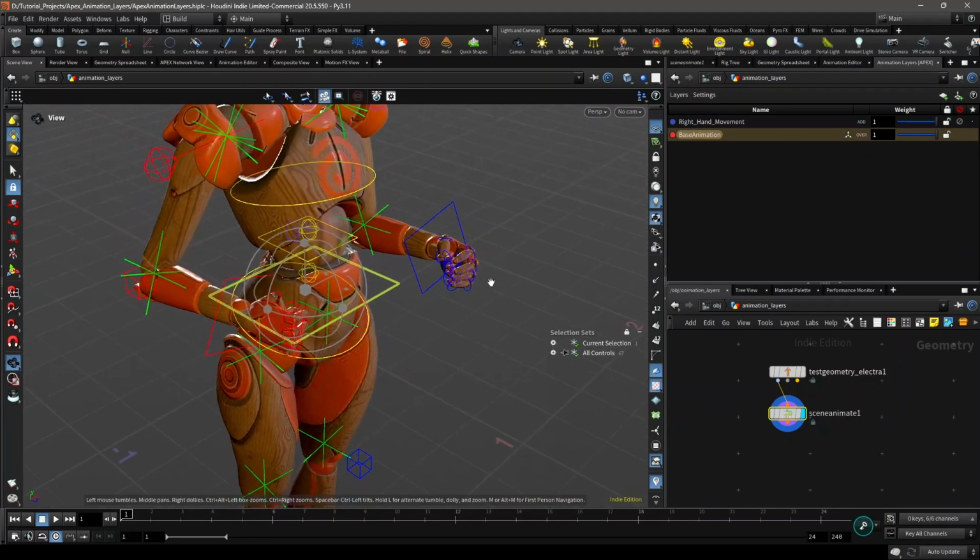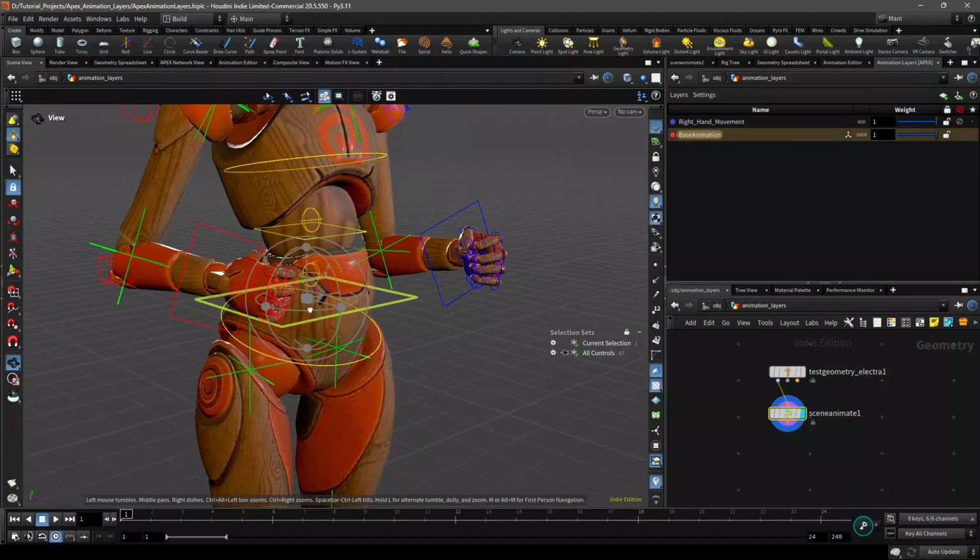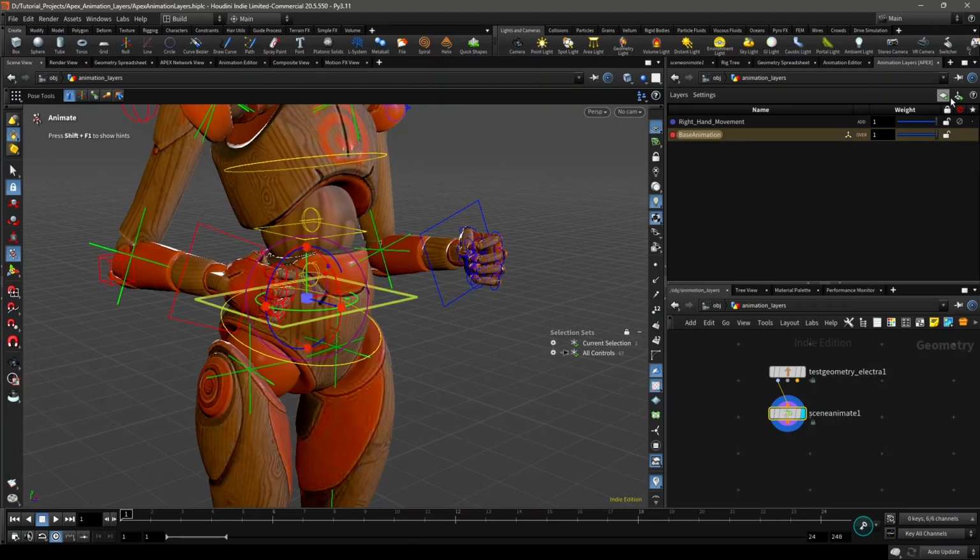And also what you can do is keep the controls selected which you want to add to the new layer, and click on this button, add make selected control a new layer, and this will create the new layer with that control.